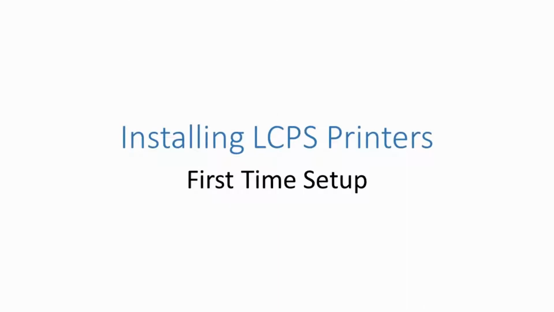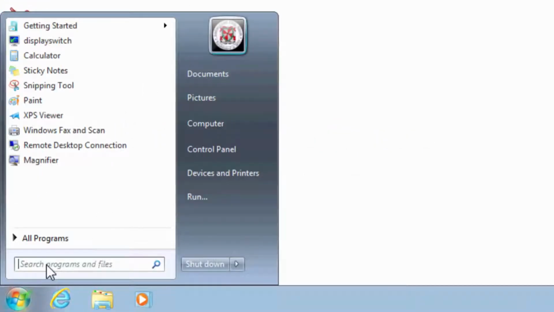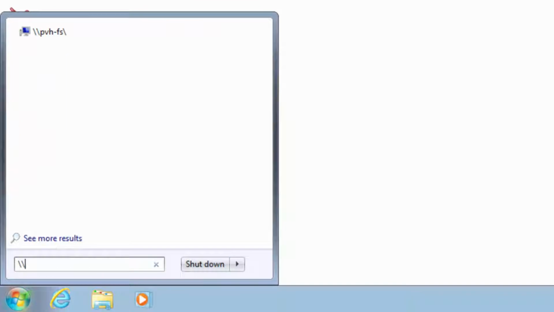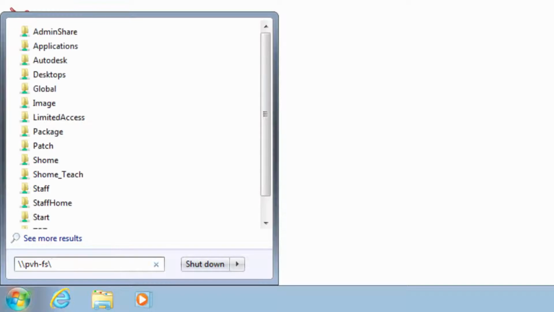In this segment, we will be covering how to install an LCPS printer on an LCPS computer. We will begin by clicking on the Start menu. Then, in the search box, type in the three-letter school code, FS, and then press Enter.